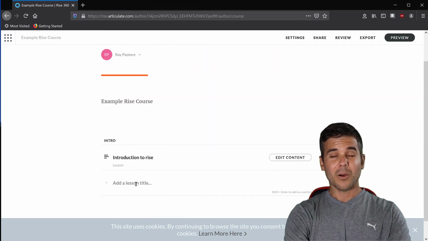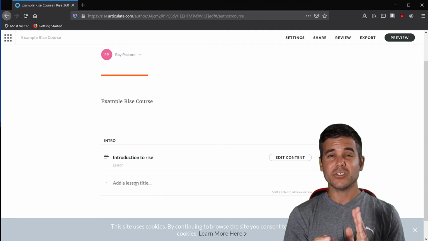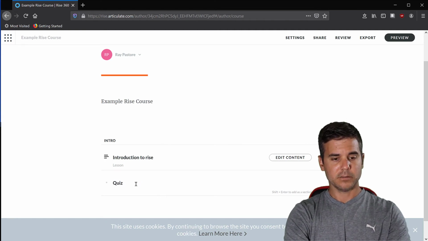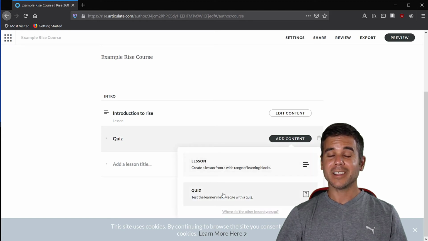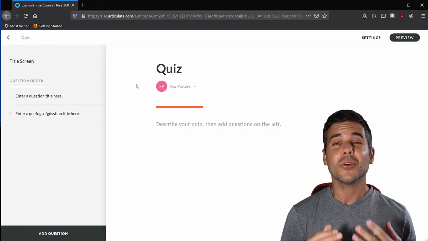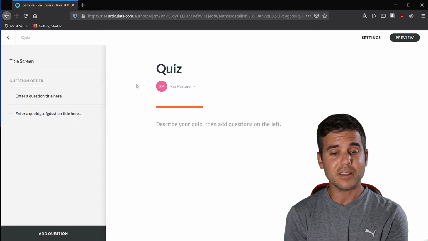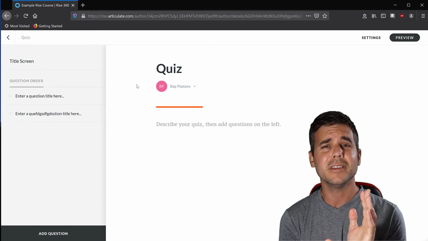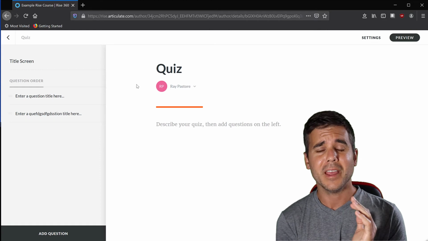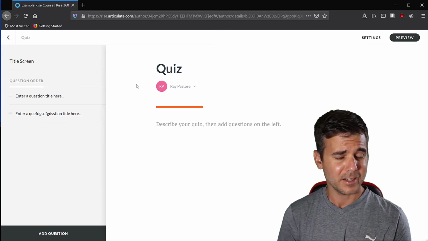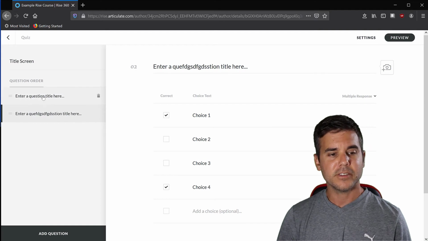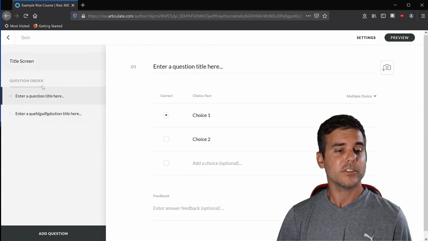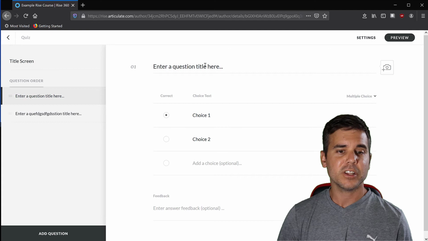Let's go back. And what we're going to do now, I just want to add a quiz just to show you that piece as well. Click add content. We're going to click quiz. All right, so we get to our quiz screen and you can see it's very simple. No more difficult than the knowledge checks that we had edited before. So right away, they give me some sample questions here, and you can see that I can try.